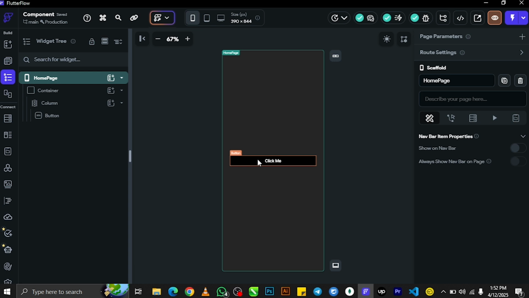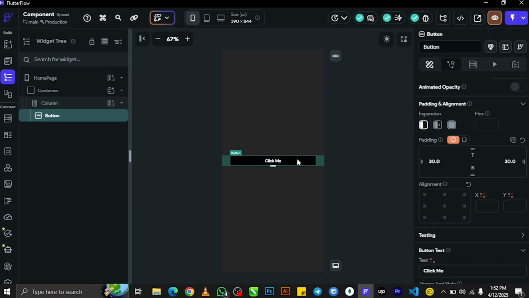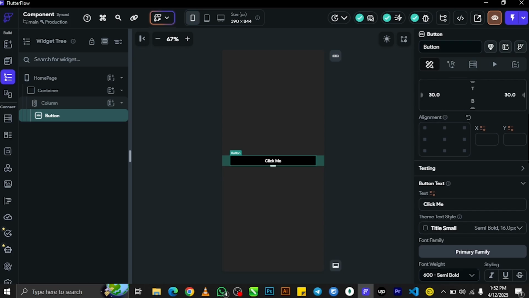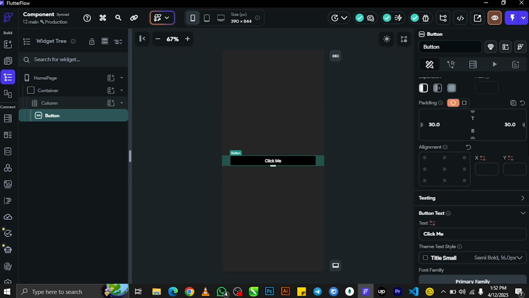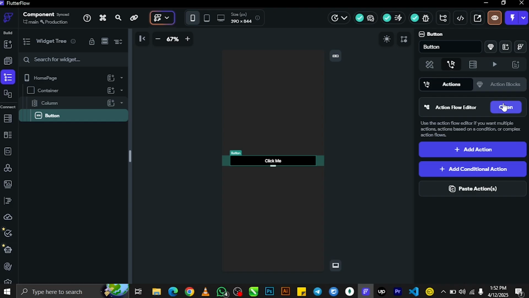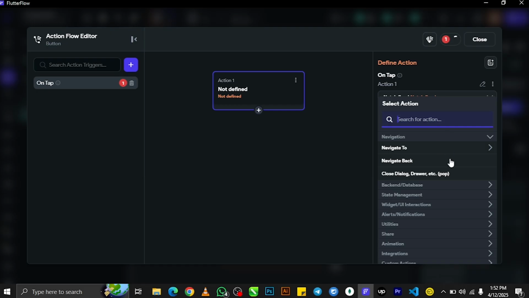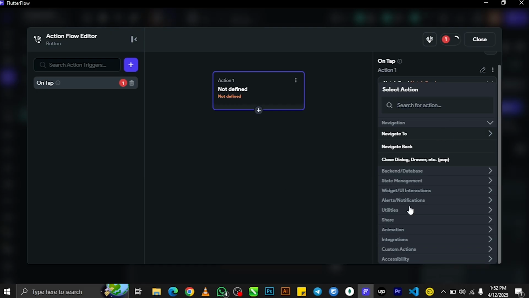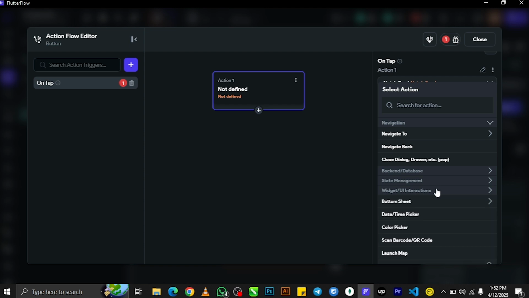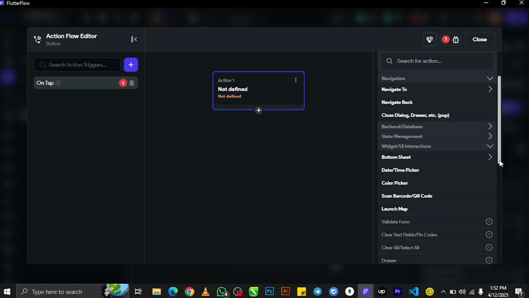All right, so for this to work, what I'm going to be doing first of all is that I really want to add an action to this button. So we are going to be adding an action to the button. So click here, open the action flow editor and click. So we are going to be coming down to widget. All right, come down to widgets UI interaction. We are going to be seeing a bottom sheet. So click on this bottom sheet so we can say show.